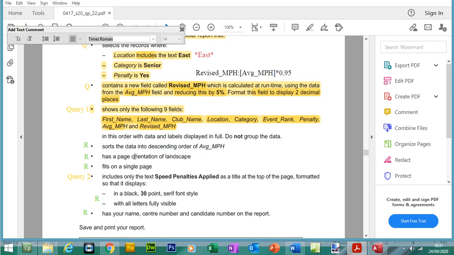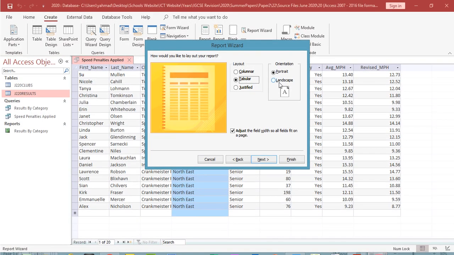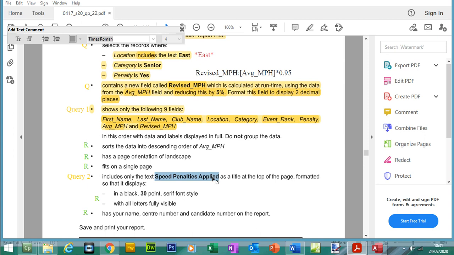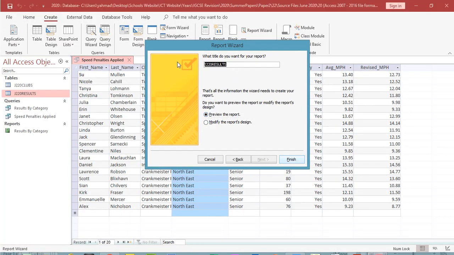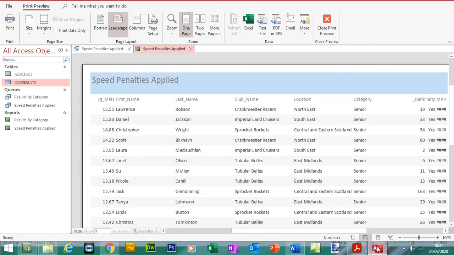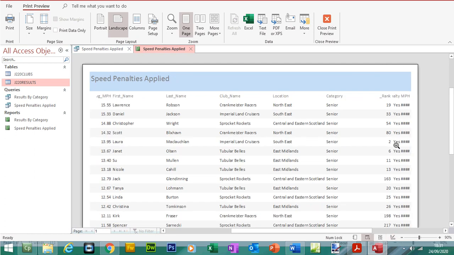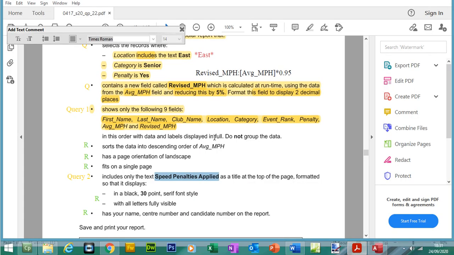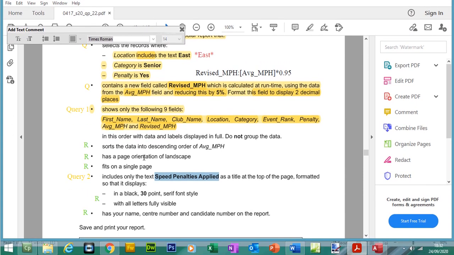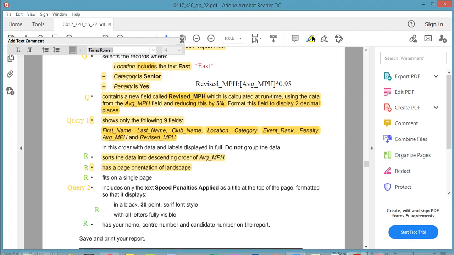Is it going to be landscape? Yes, it is. And let's include the title again. And then we can click on finish. And what we need to do, obviously, if we zoom out, you can see not all of the data is shown in full. So we need to make sure all of the data is showing, okay, and fits to a single page. So let me just highlight these tasks as complete first of all.